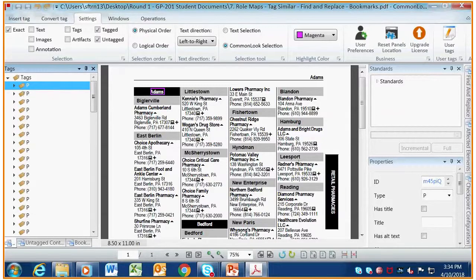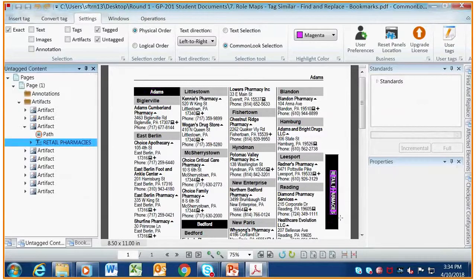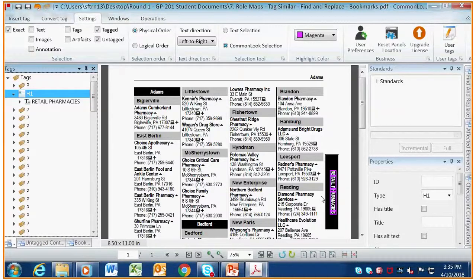So select that, and then in the physical view, over on the right-hand side, the vertical text that says retail pharmacies, right? Highlight not the black box, just the text retail pharmacies. It's actually untagged right now. And then put that in an H1. So Control 1 will do that, or go to Insert Tag and put in a heading level 1. And then move that H1 to the top of the tag tree. I'm just going to hit Control Shift up arrow once to push it up to the top.